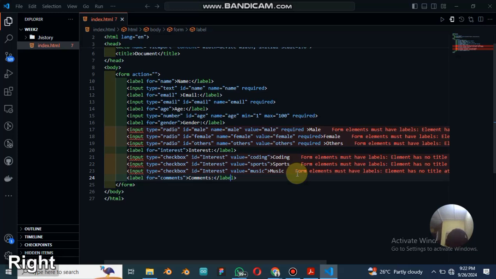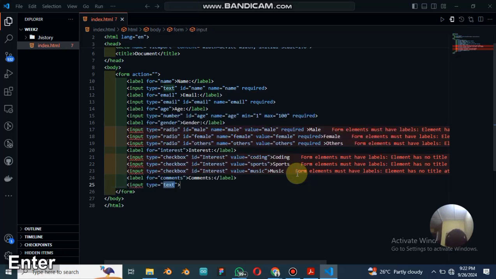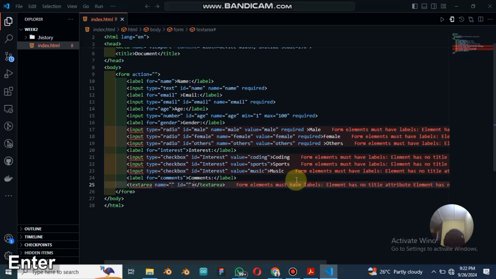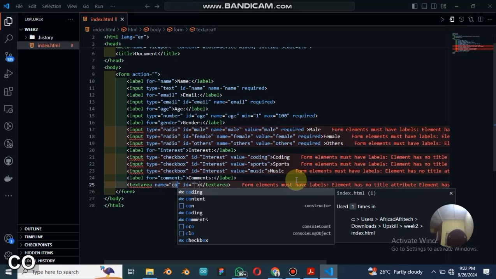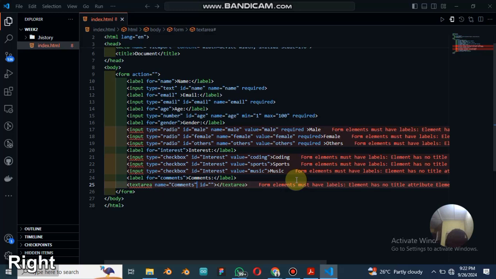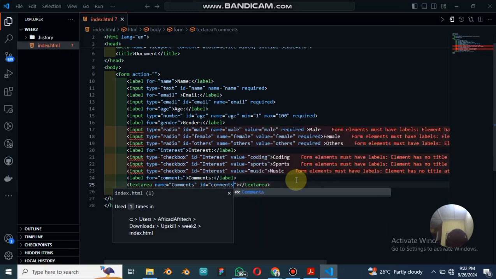Comments. Comments should be an input to the text area where you can put your comments, so you can name it comment also. Comments, give it an ID. Comments as well.